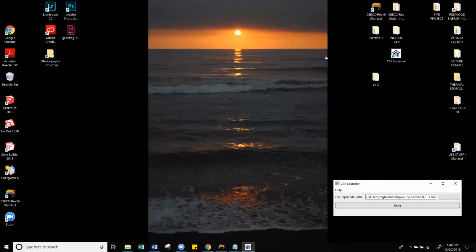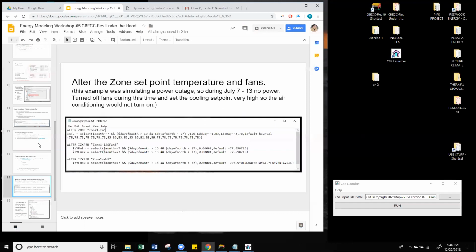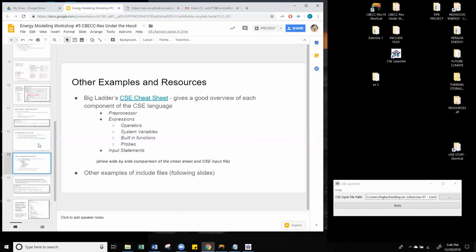And yeah, that's pretty much the only example I wanted to walk through with you guys. Just showing you how you can use the CSE through an input file and then also going directly into the CSE language and changing that, then running it through the CSE launcher. The next few slides are some other examples.